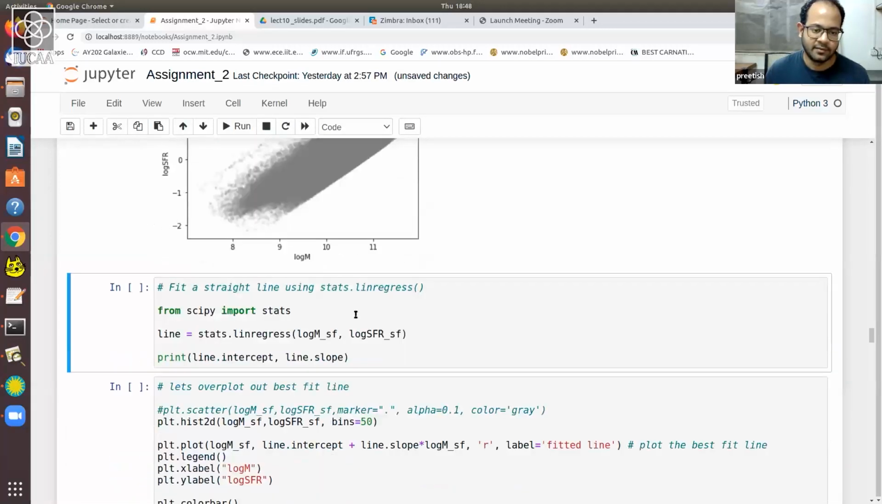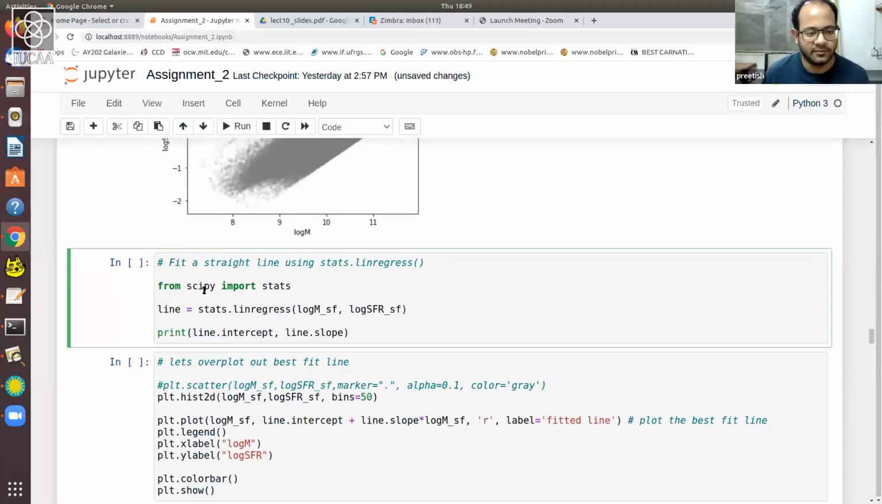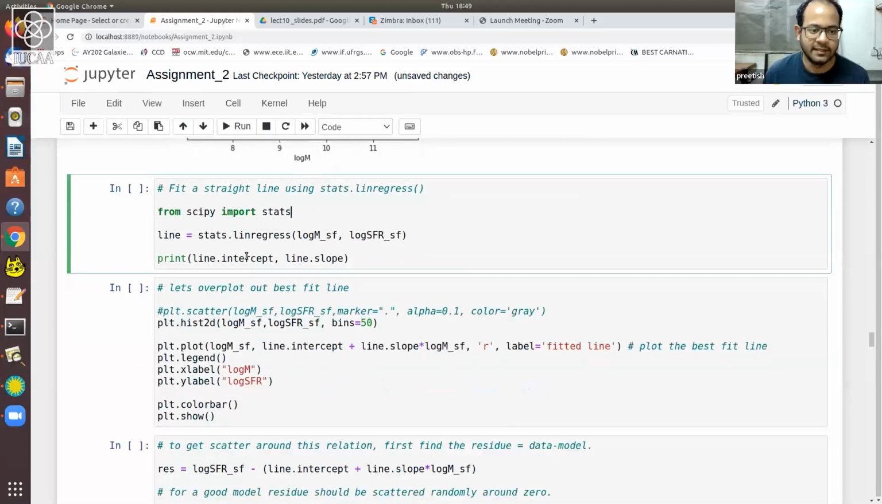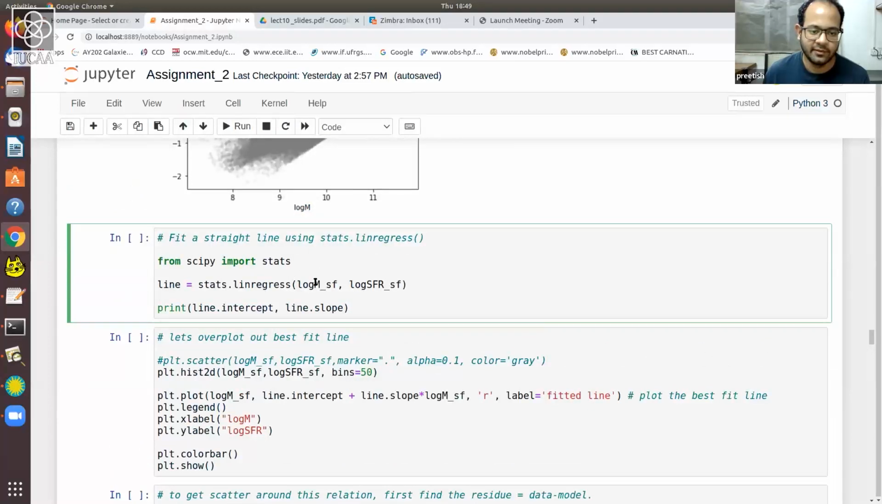Okay, so fitting a straight line is very easy. What I am using is a function called stats.linregress, which is a linear regression from the statistics module of SciPy. So we import this at the top of our code. And then within stats.linregress, you just provide your X and Y arrays. And what it does is it fits a straight line and it also gives you an intercept and a slope.